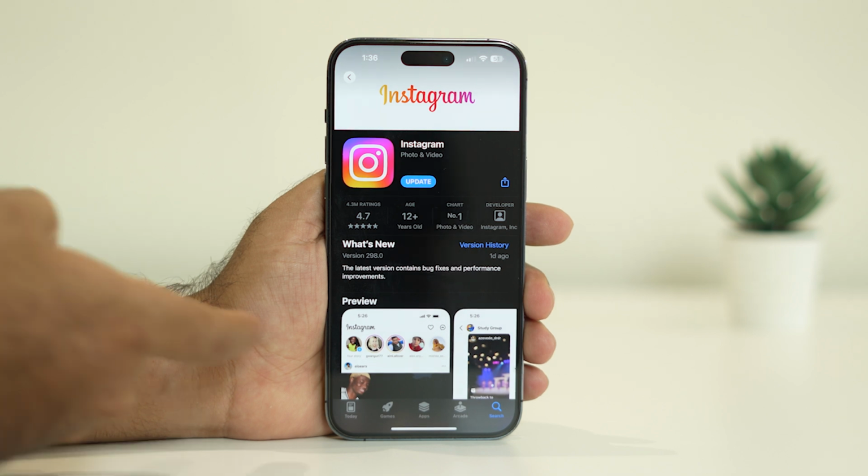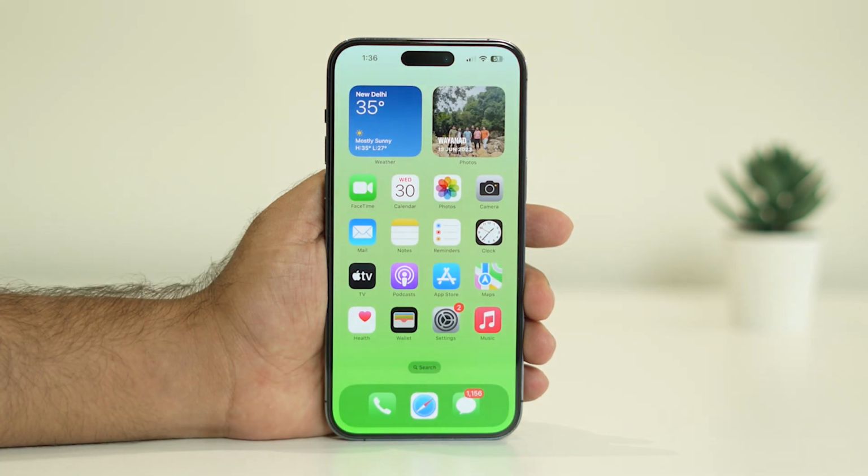So these are the possible workarounds which can be done when you're having an issue with Instagram stories not uploading, stuck at posting, or the upload failed error, which is happening for many users.